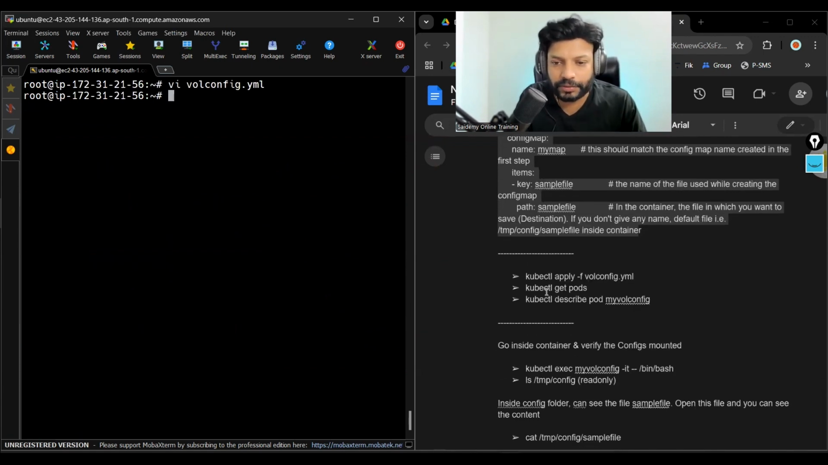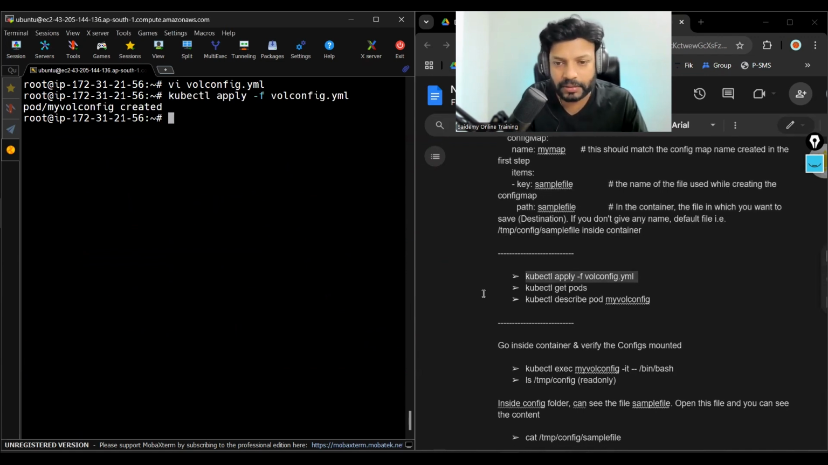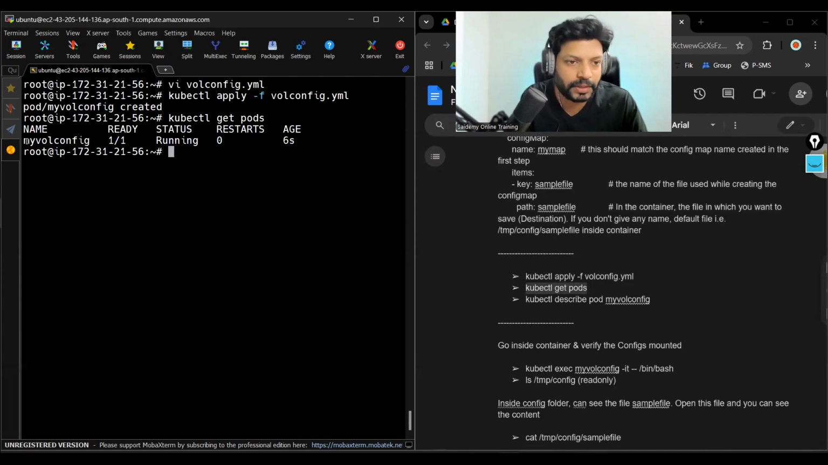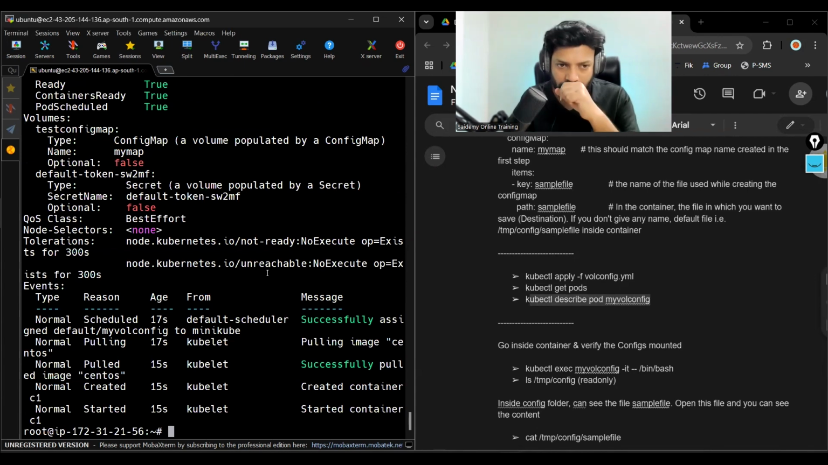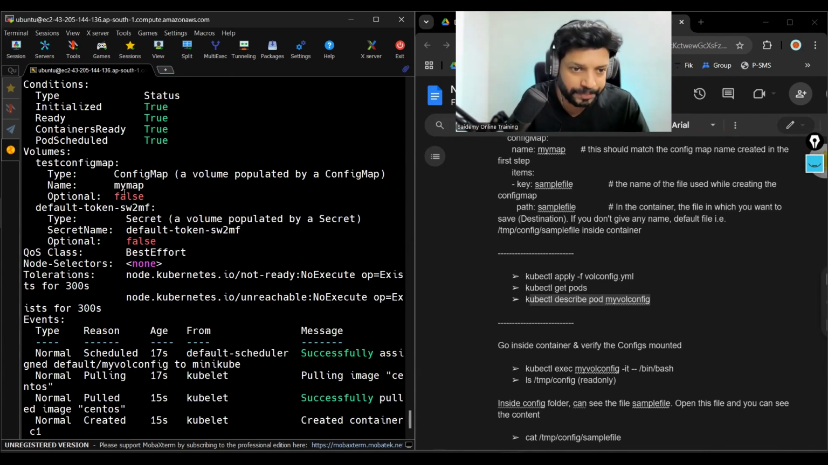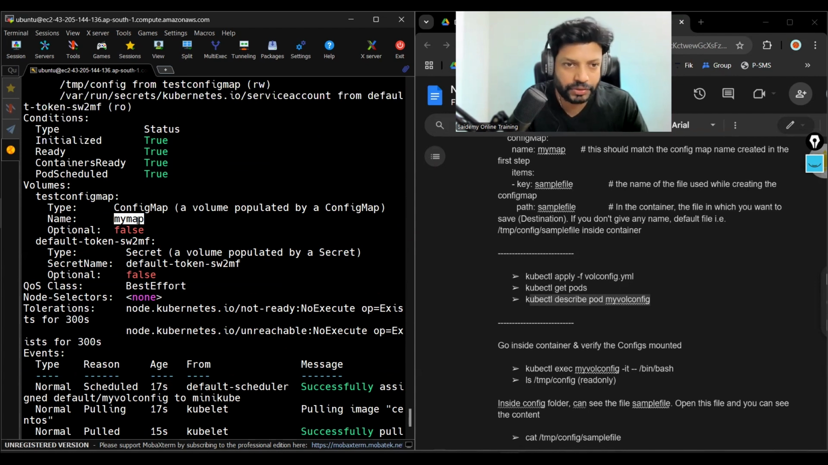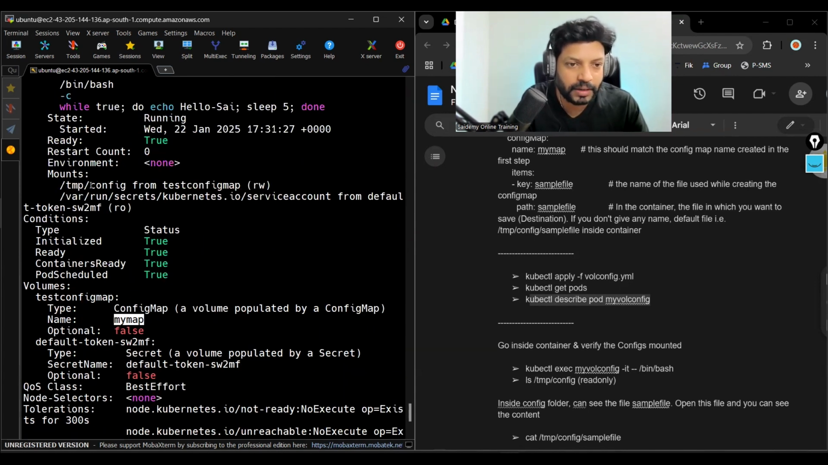Let's run kubectl apply. That's it. We have applied. Now kubectl get pods. You can see I have one pod with 1 out of 1 containers running. And if you want to see more details, you can use the describe command. And you can see this is the config map object name called my map. It is showing just the map name only. See, inside the container, this is our folder config.